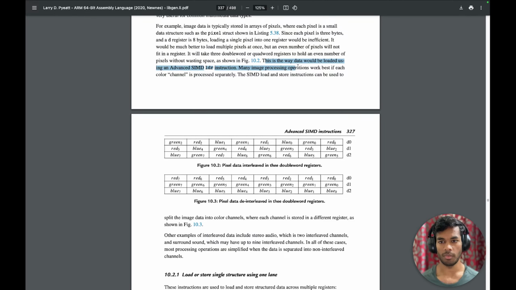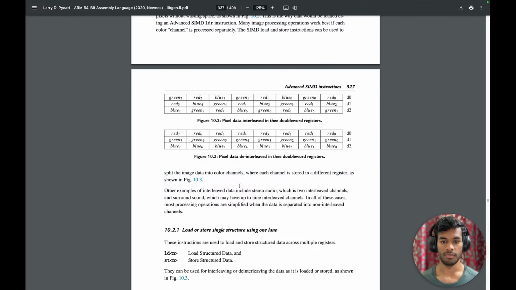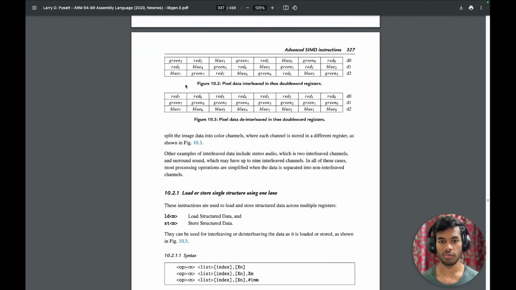Many image processing operations work best if each color channel is processed separately. The SIMD load and store instructions can be used to split the image data into color channels where each channel is stored in a different register as shown here. There are certain instructions through which we can separate different values in a data structure and get those different values in different registers.